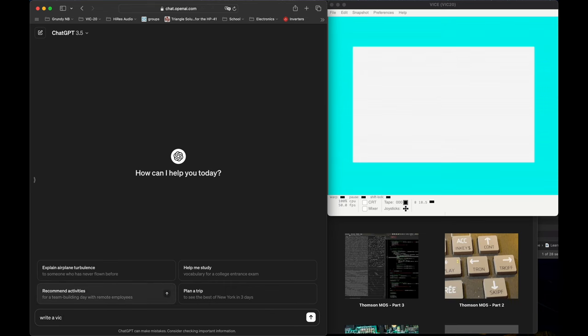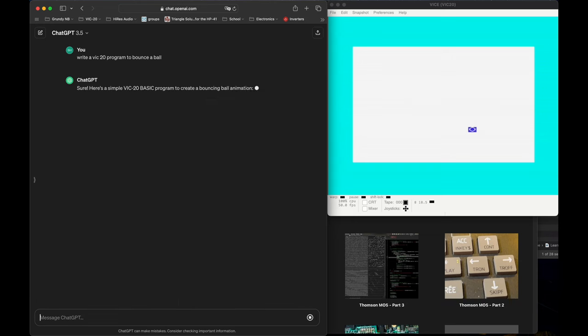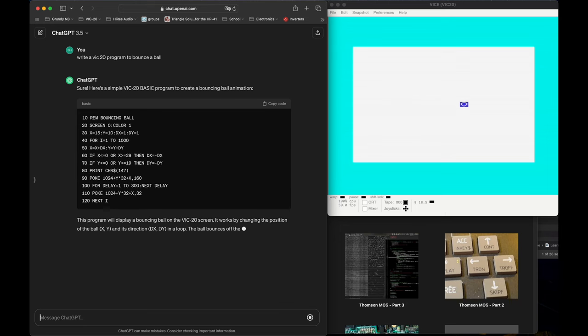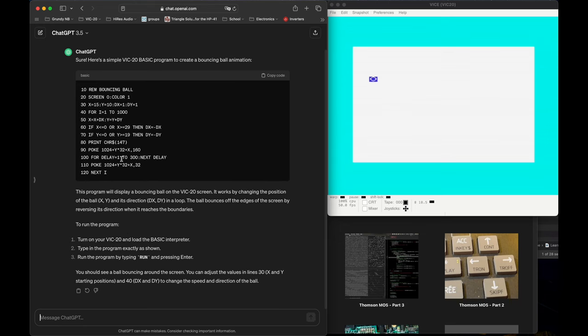Write a VIC-20 program to bounce my ball. And then we've come up with something completely different again. So no, it hasn't learned anything. So we've got I equals 1 to 1,000. It's a different way of doing it, which is interesting. But the problem is this here, I think, is again the wrong memory location. And then we clear it. That's a long time to have it on the screen, yeah.